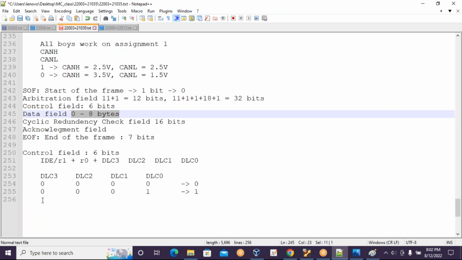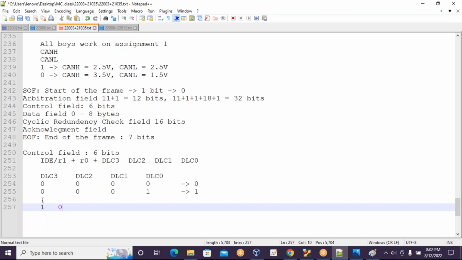If it is 8 bytes of data I'm going to transmit, I'm going to say it as 1, 0, 0, 0. So this is how I tell that 8 bytes of data is what I'm going to transmit. How much data we are going to transmit between 0 to 8 bytes, I'm going to say by using the data length count bits, which are the 4 bits of the control field. R0 here is reserved.